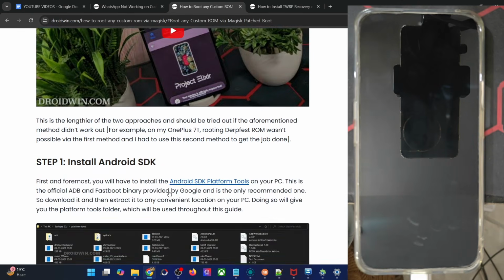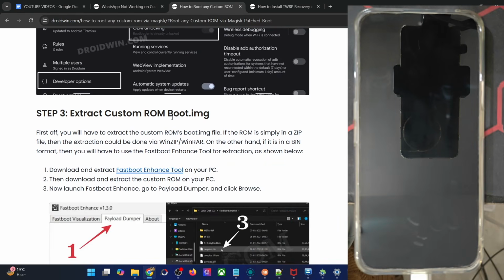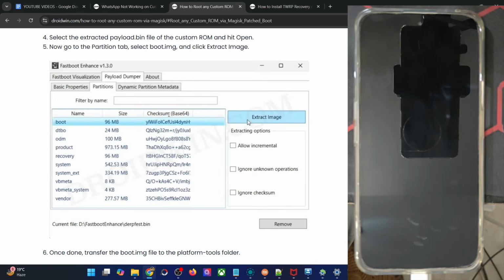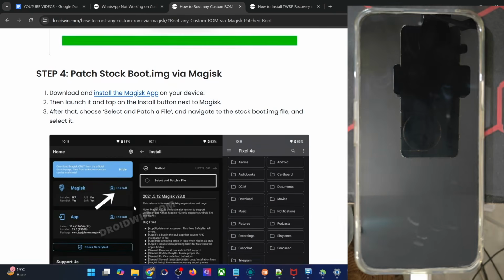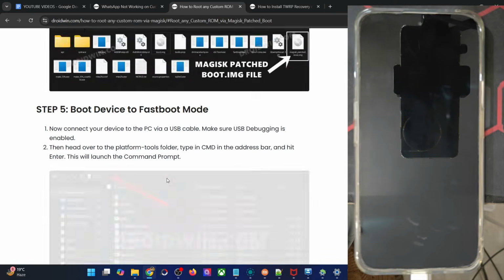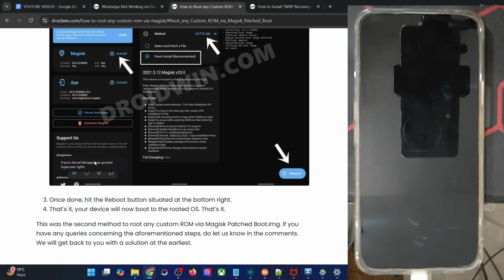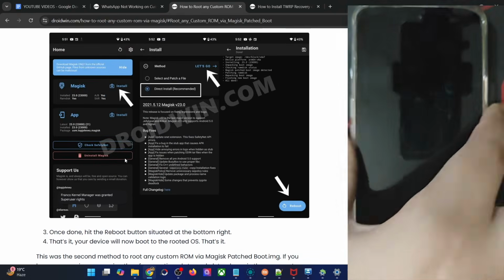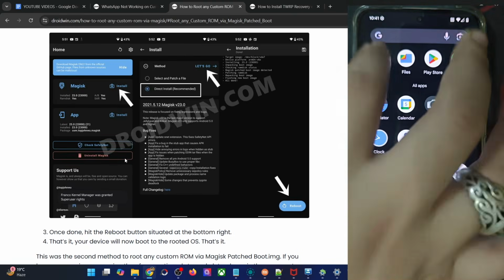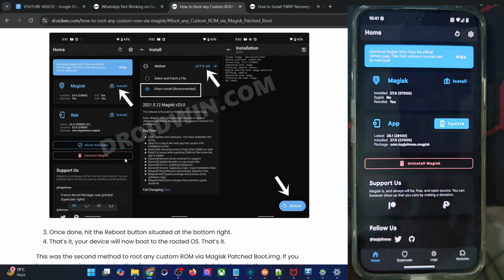You just have to extract the payload bin file, get the boot img or the init boot img file, patch the file via Magisk, as you could see over here, and then flash the file via the fastboot command. So over here, I have flashed the file via fastboot command as well, and finally, you will have obtained root. In my case, let me show you. Now I could launch the Magisk app, and rooting is now complete.